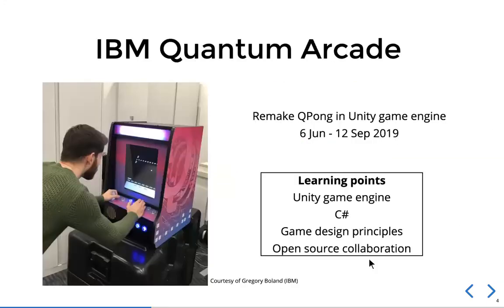And soon after that, I was contacted by an IBM engineer called Gregory Boland because I made QPong and they had a project to make an actual arcade where people can play some quantum games. There's a very famous quantum game made by IBM called Hello Quantum. You can also play it on your phone. But QPong was the second game in this machine, and I was really honored.